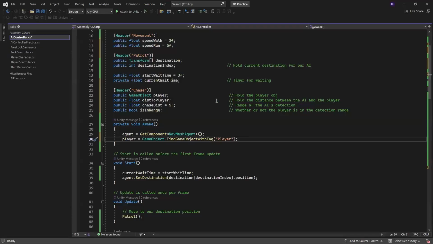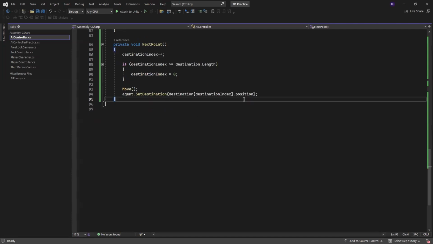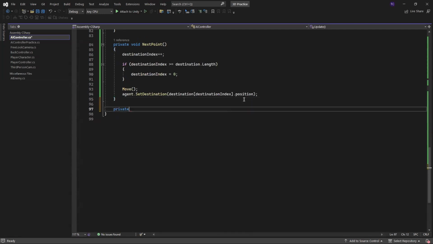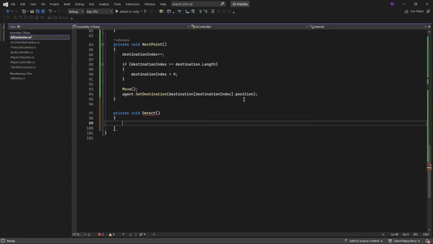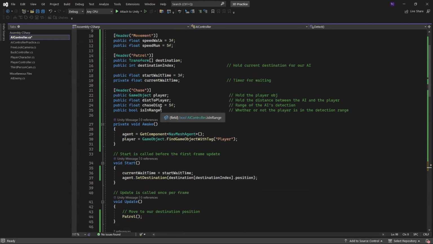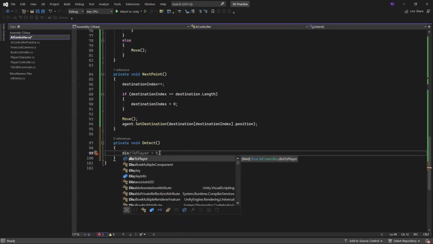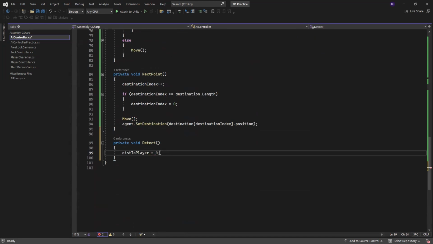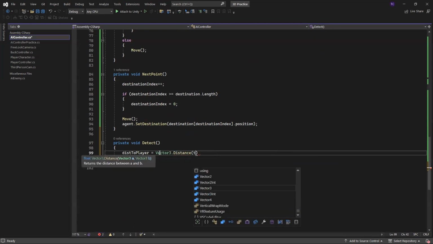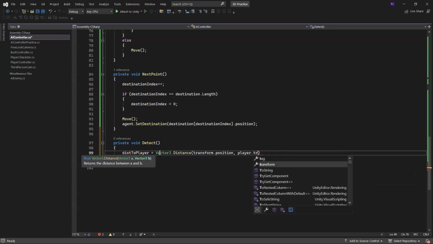And going back to the script, after retrieving player, we have to add in now our first new function. We're going to call it Detect. What this does is simply update the AI on whether or not our player is within chasing distance. So first, we're going to calculate the distance to the player. So distanceToPlayer equals Vector3.Distance(transform.position, player.transform.position).